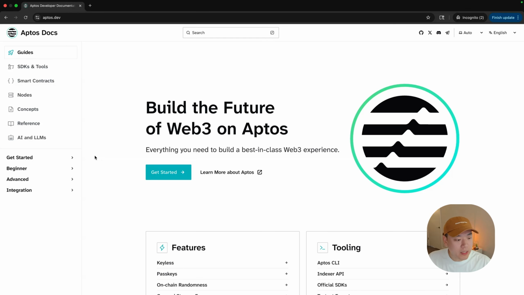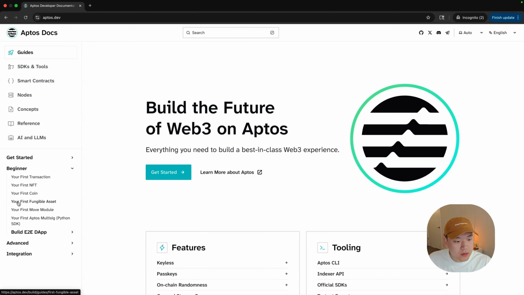So I'm here at aptos.dev. I'm gonna head over to the beginner guide and select your first fungible asset. So to my knowledge, until recently, Aptos used this coin module for all types of fungible assets, fungible coins on the Aptos blockchain. But recently, they made a protocol update and created a new standard called fungible asset.